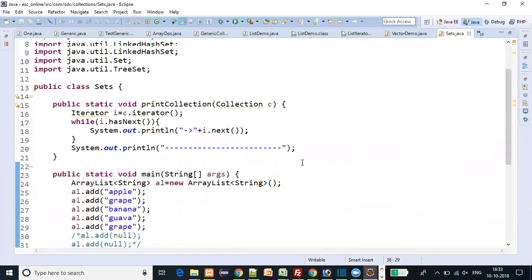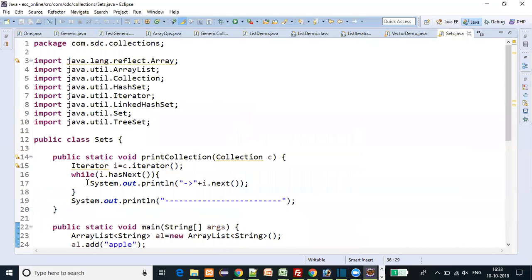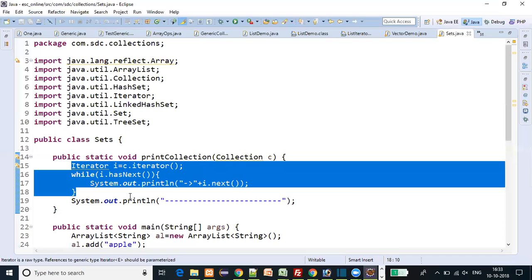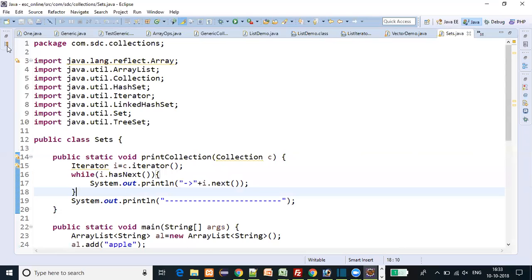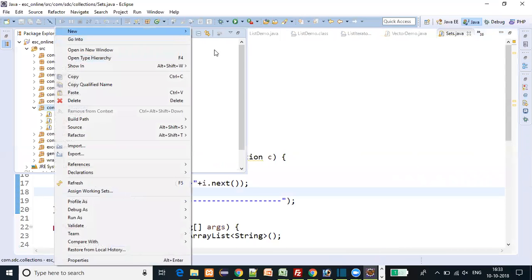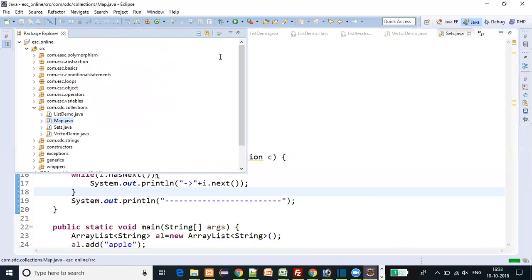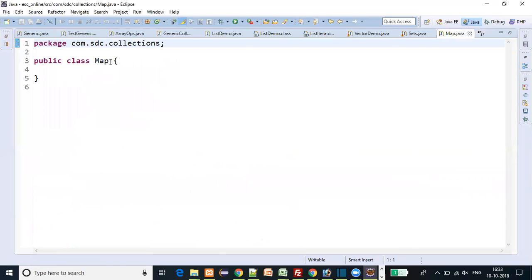Okay, so this is all about the set. Very easy, not at all difficult. And this is same iterator. Now let's jump to the last thing, I mean the last interface for collection, that is maps. Maps are somewhat different.